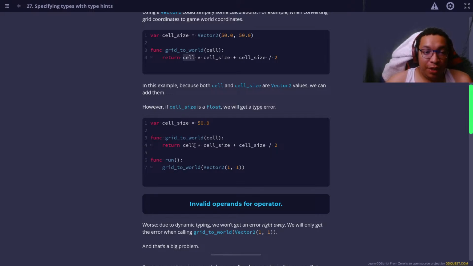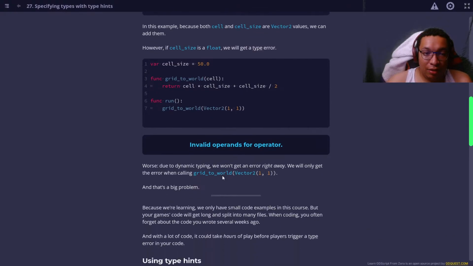Cell size is 50. Grid to world cell. Cell times cell size plus cell size divided by 2. Run grid to world vector. I don't know. I really don't know. Worse, due to dynamic typing, we won't get an error right away. We'll only get an error while calling grid to world.